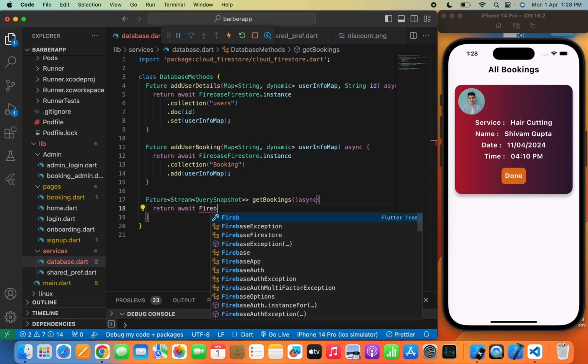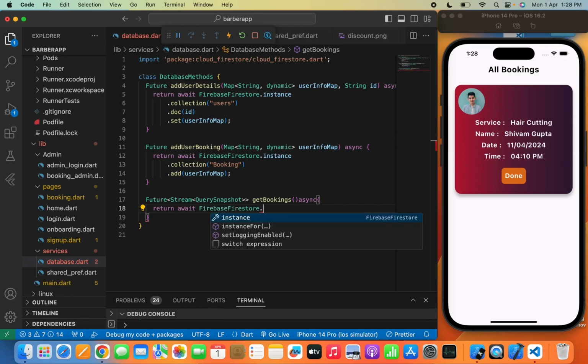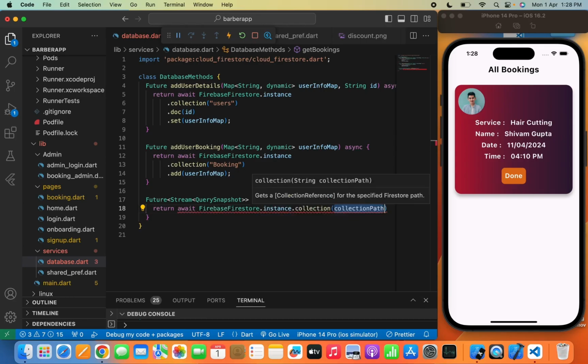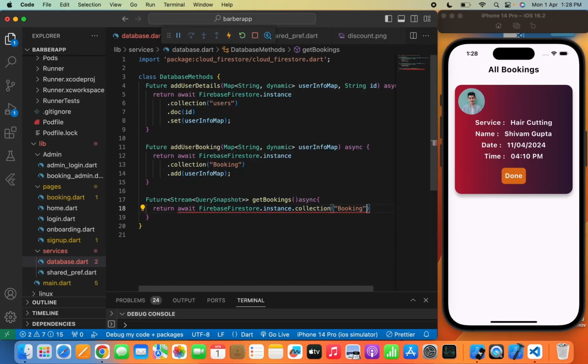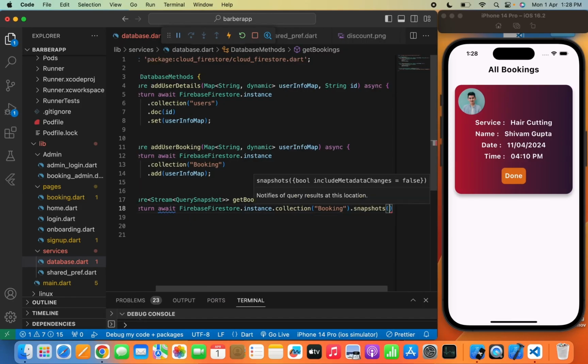Now Firebase Firestore dot instance dot collection, and we'll pass the collection name bookings. So here you can see it's booking, it's not bookings dot snapshot.